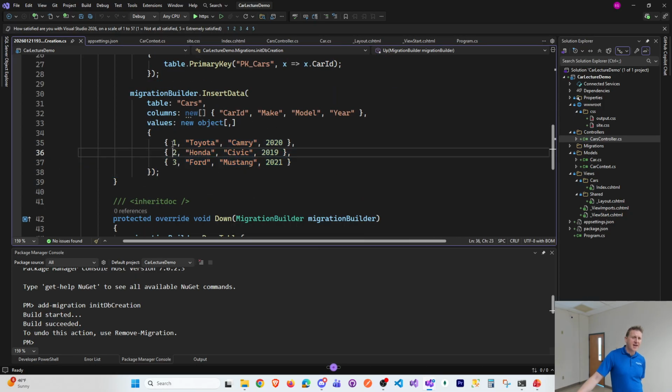Now I do notice that I hard seeded the 1, 2, and 3. Notice the car ID is getting the value 1, 2, 3. The make is getting Toyota, Honda, and Ford. The model, Camry, Civic, and Mustang. And the year. Okay.